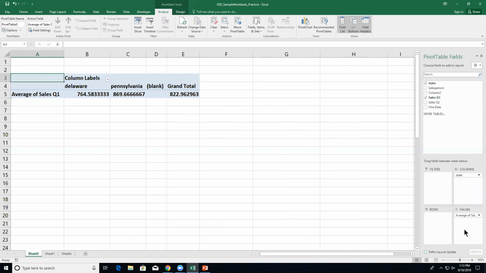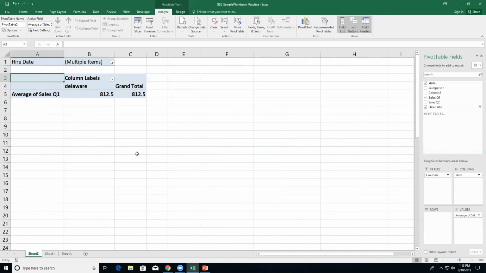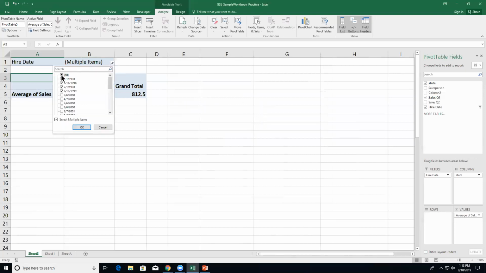What we can also then do, pivot tables give you the option to do a filter. And so if we click on hire date and drag that into the filter option, we can say, select multiple items, maybe only show me the average sales for people who started working in 1998 and 1999. So we can do filters to change how our data appears as well. If we wanted to, we could then create a chart by clicking Pivot Chart under Tools. I guess those people are only in Delaware, the individuals who worked in those dates.